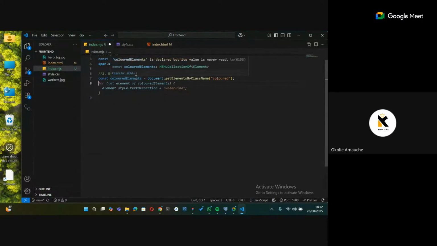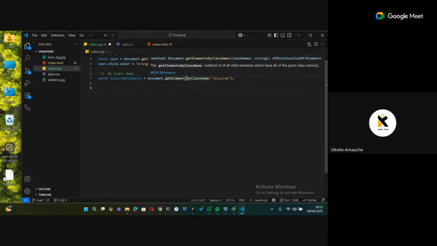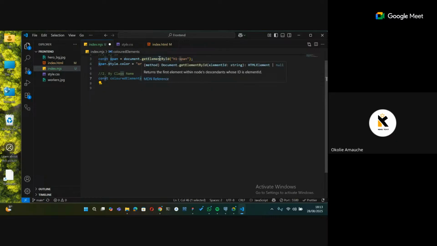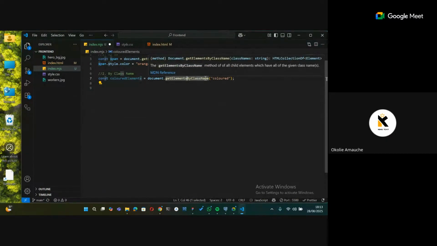Okay, so here's the thing. This colored element, this getElementsByClassName. You notice this has "elements" in it, getElementsByClassName. Well, unlike getElementById, this one returns a list.